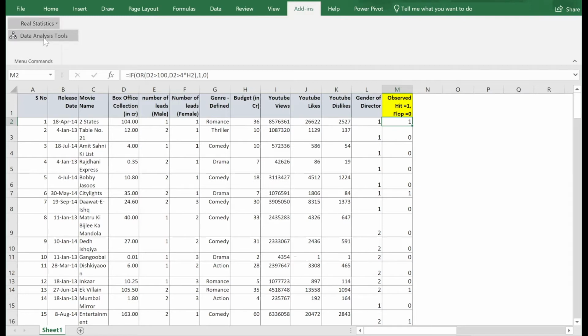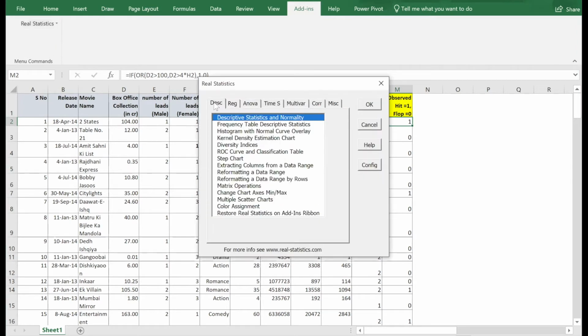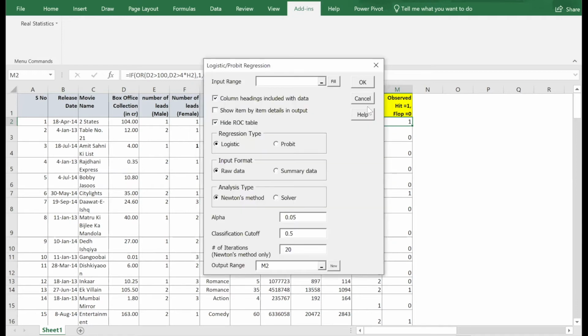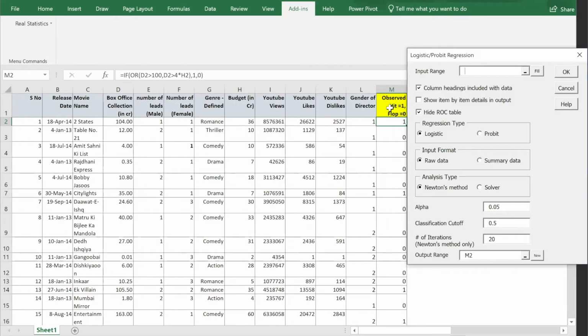Select data analysis tools, and then there are various options. Under that, I'm going to work on logistic regression. So just click on regression here, and under that, we are going to work on logistic and probit regression. So you have to click on OK. Here we have to add the input range. Always make sure that the last column of your input range should be the discrete variable, zeros and one, that you are going to work on. That means the last column of data points here should always be whether it's a hit or flop movie. And the other variables are your independent variables, which have to be numerical.